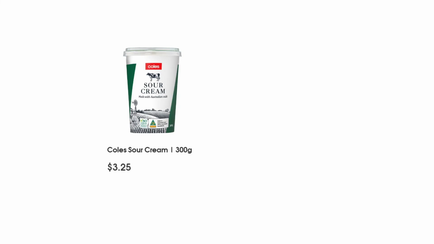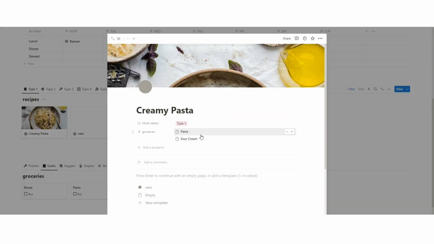Very basic. Would you like to feed your family of 4 for under $10? All you need is one of these and one of these. And we'll leave it as that.